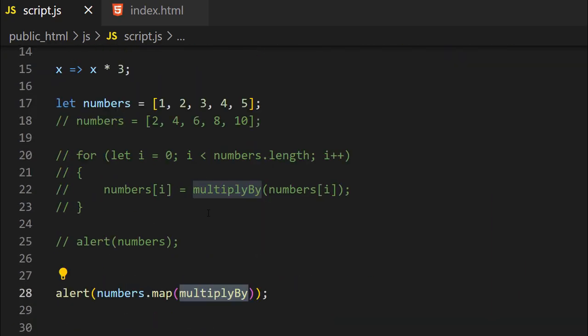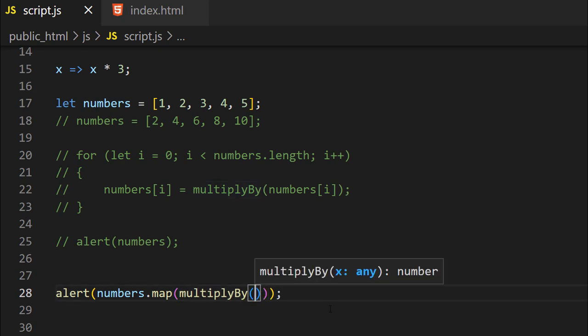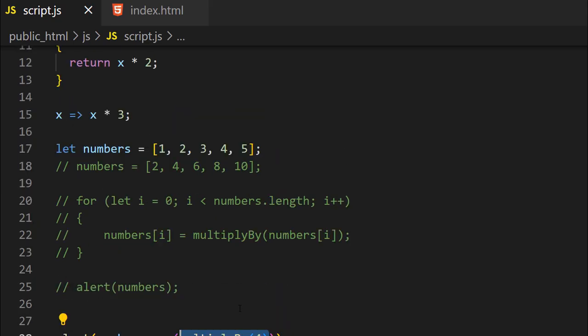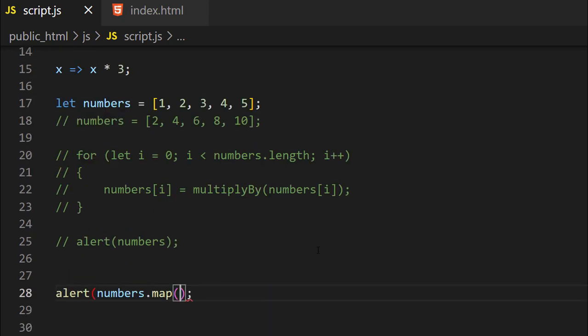Well, what if I wanted to multiply it differently? So by a different number, right? Well, we can do something like this, because it's gonna invoke a function here, right? And to be honest, this function is gonna just return 4 multiplied by 2. So it's gonna be like this, right? So it would be better to use an anonymous function or an arrow function.